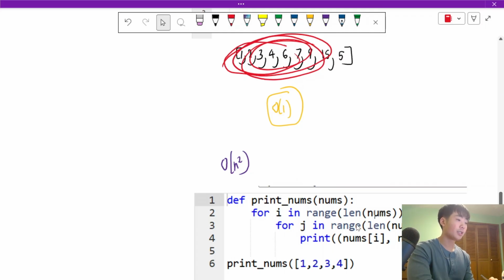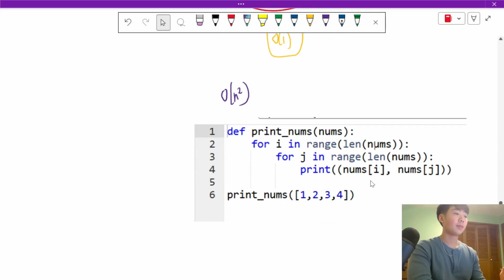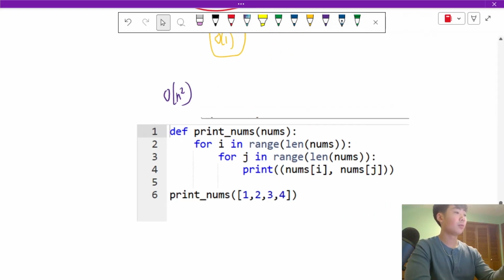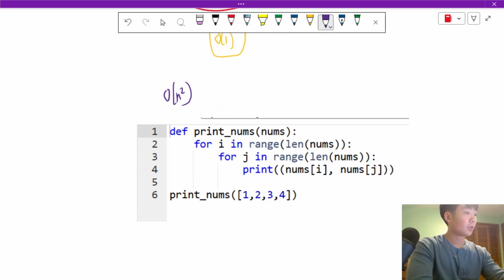So this function gets an array and there's a nested for loop. And whenever you see a nested for loop, that's a good sign that it's going to be O of n squared. Sometimes a nested for loop doesn't necessarily mean it's always going to be O of n squared, but a lot of times it is. And so there's an outer loop and then the inner loop over here. And it's going to take in 1, 2, 3, 4.